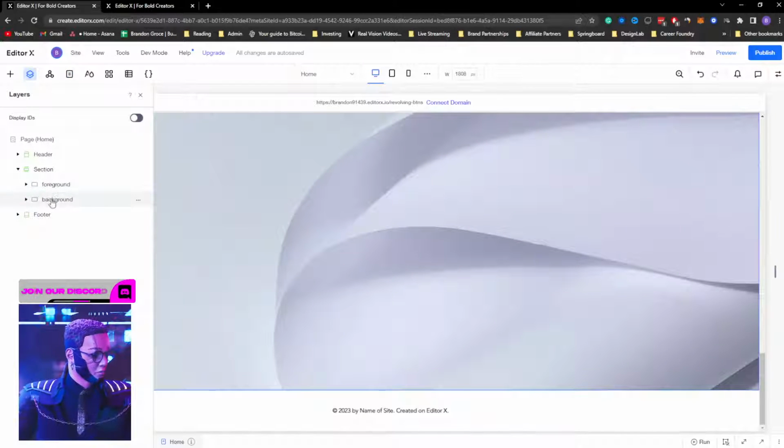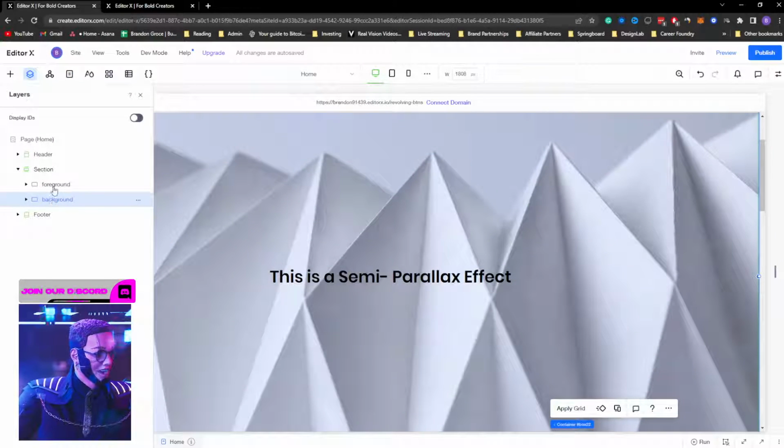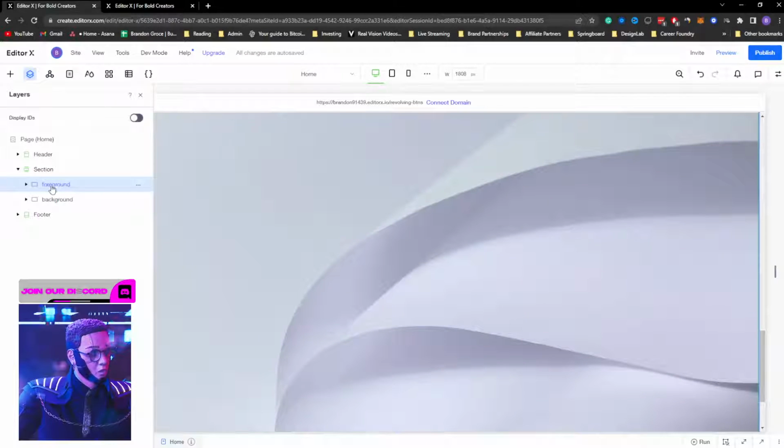is because of our layers, right? The background is behind everything. The foreground is in front of the background, but it's not being seen until we're at the bottom of the page.